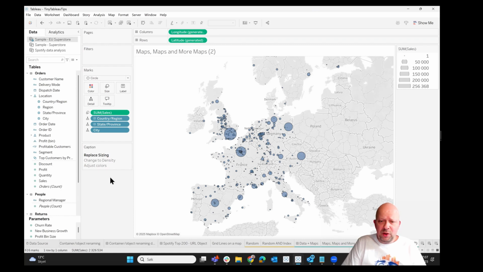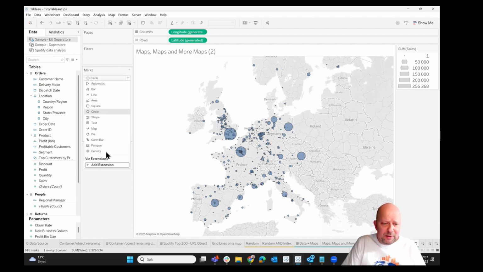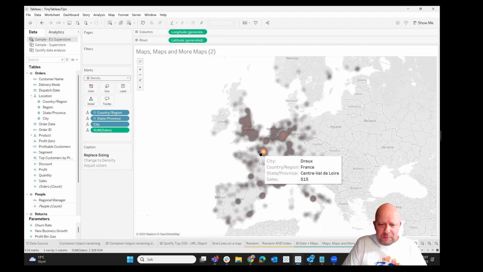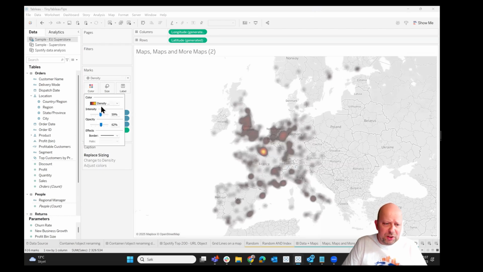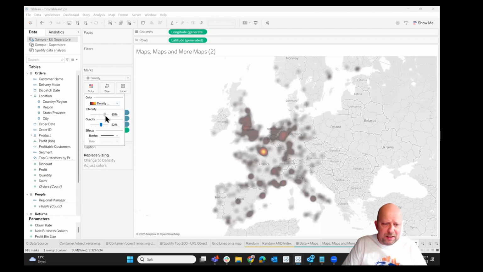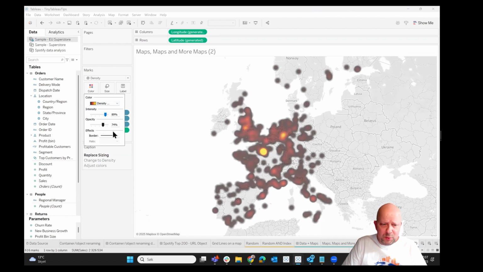And another way, if you don't need to see specifically which city or the exact location on the view, we can go to the marks card, go to circle, and go down here to density. And we have a nice little trick. When we do this, we see a heat map of where we have the most sales. Looks like around Paris it's the biggest one. We still have those circles in here, and we can adjust the color, different types of colors of course. We can change the intensity and the opacity as well.